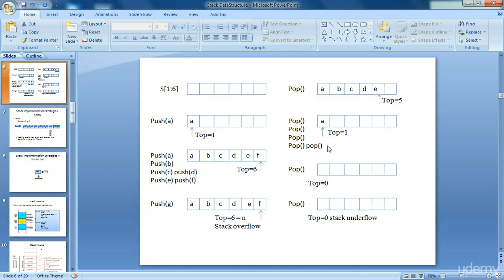Now I've removed all the elements from this stack. Now if I want to pop again, as you know the stack is empty now, so in that case we can get the stack underflow exception. So we have two kinds of exceptions: stack overflow and stack underflow. If the stack is full and I want to insert more elements into it, I will get a stack overflow exception. And if the stack is empty and I'm trying to pop the elements again, then I'll get a stack underflow exception.